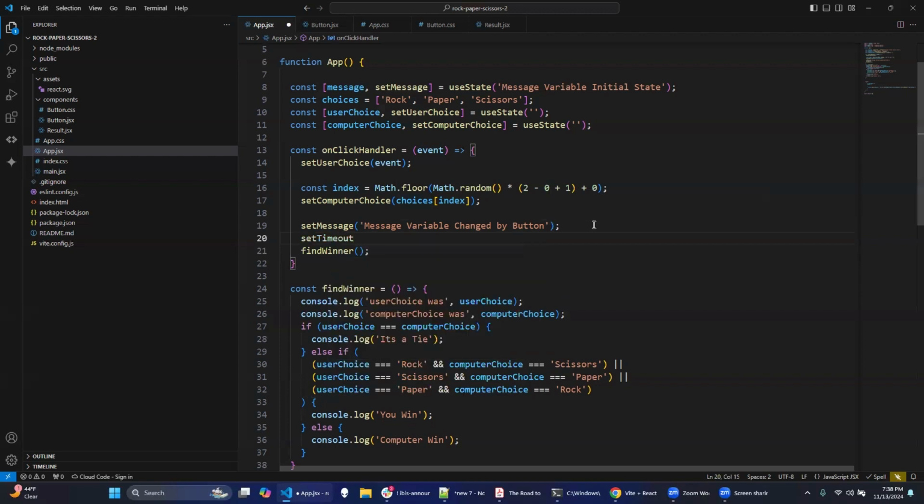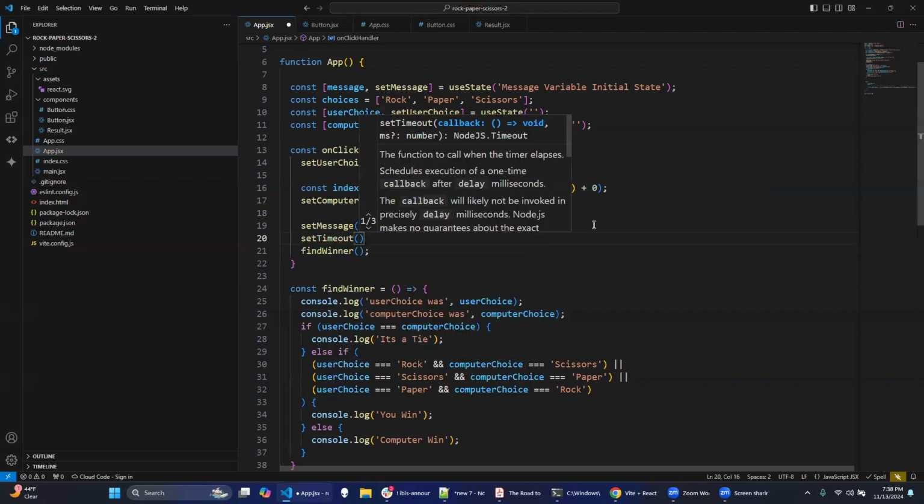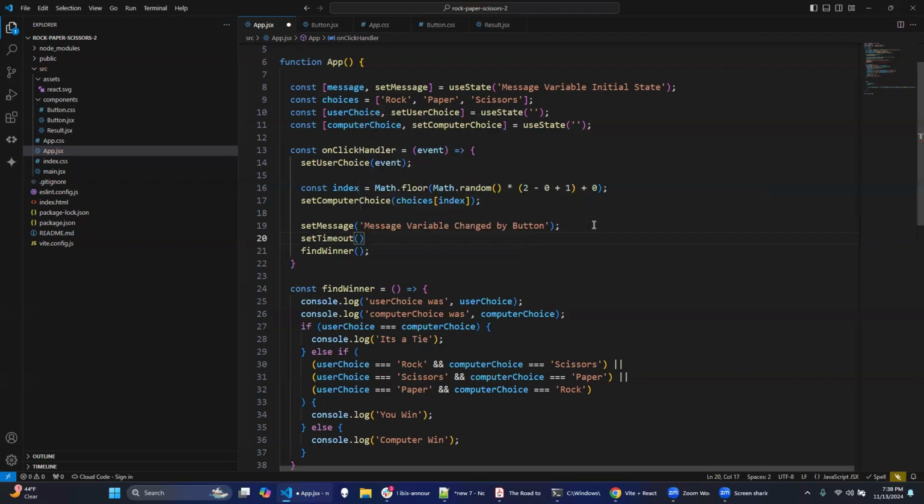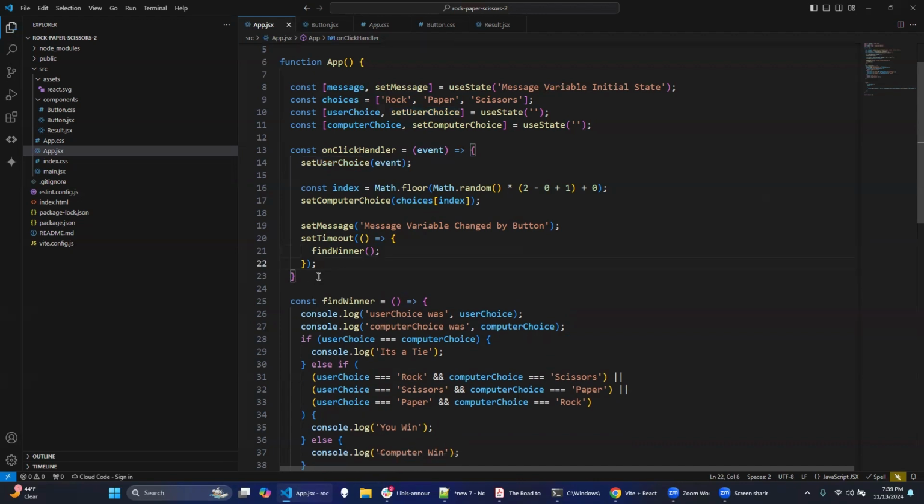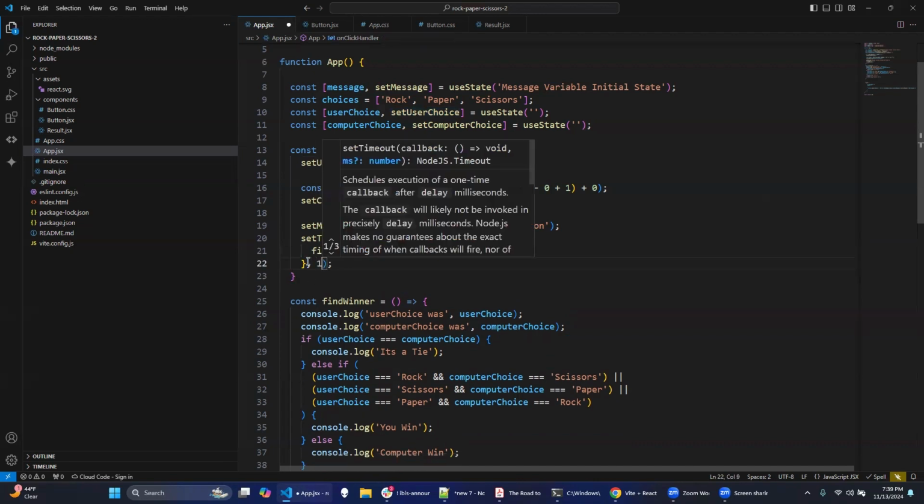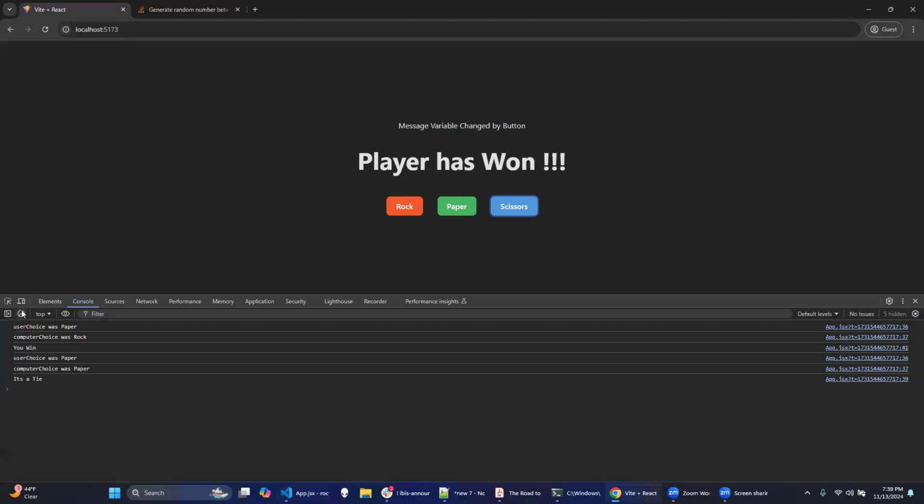I would not suggest you guys to do it like this. I will share with you guys the correct way, but it's a bit of an advanced concept. We are not going to touch it right now. So why this is happening is we are trying to find a winner before this set user choice has populated properly. So let's give it a delay of, say, a second before we actually do this.